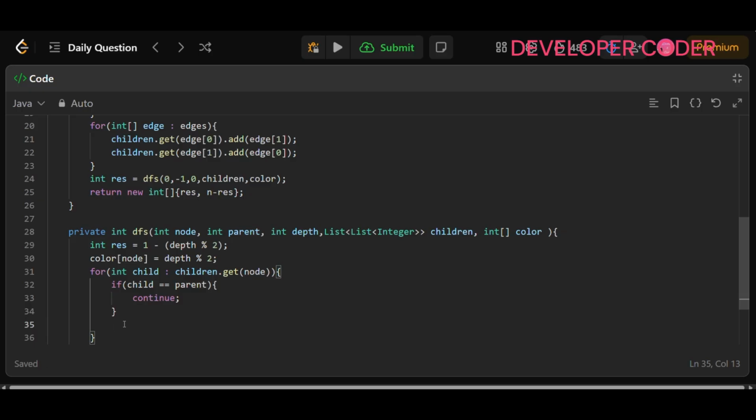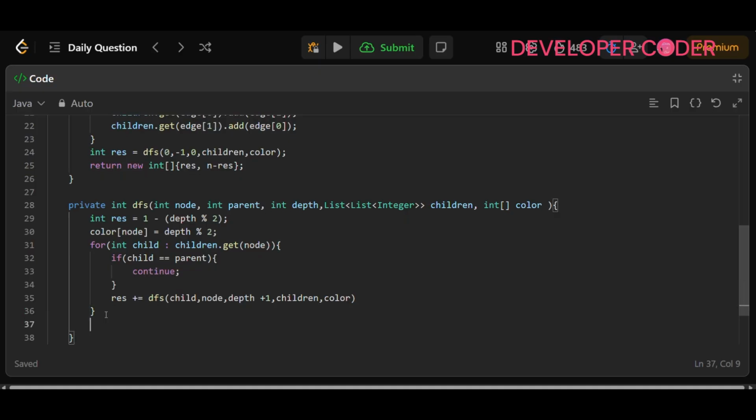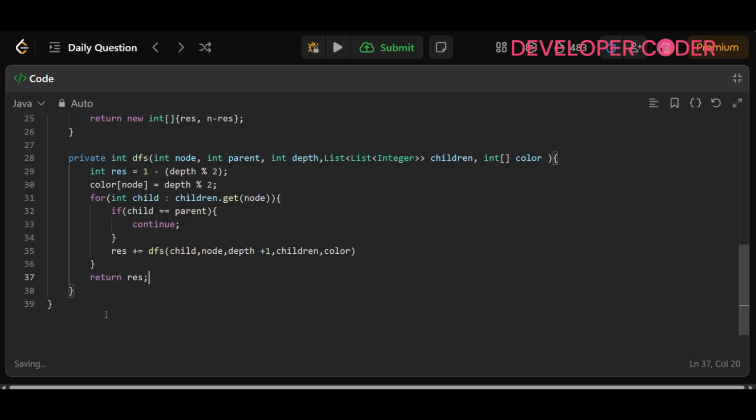And then after that you have to just update the result as result plus equal to, and call the DFS method again for the children. So here just call this, and this time our node is going to become child, parent is going to be the current node, and then depth, in this case we have to increment it by 1, depth plus 1. And then we pass the children and color, and in the end just return the res value. That's it. So see, less than 40 lines, right?